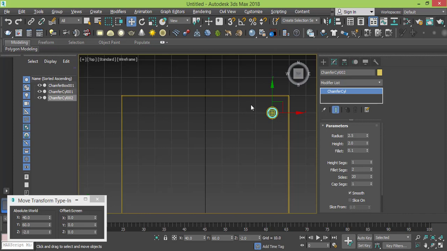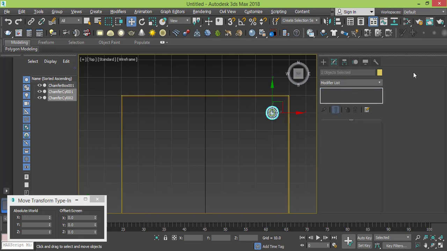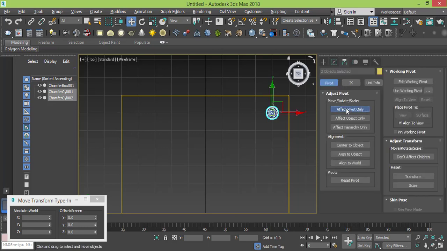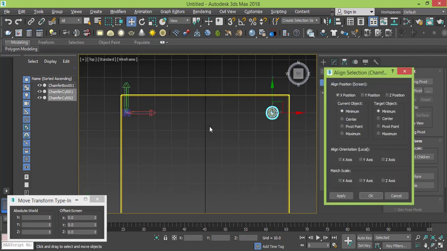How can we do this? We select both of them and we change this axis location. So I go to hierarchy, affect pivot only, and I want it to be aligned to this box, so it comes in here in the middle. So when reflected, it reflects here. So I go to align and I pick this guy.